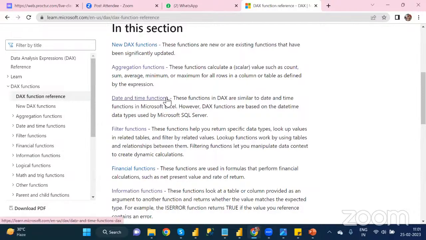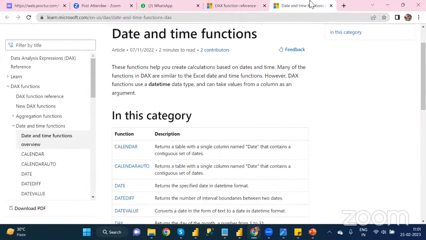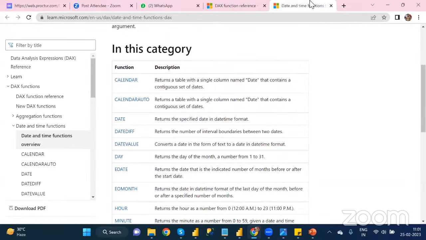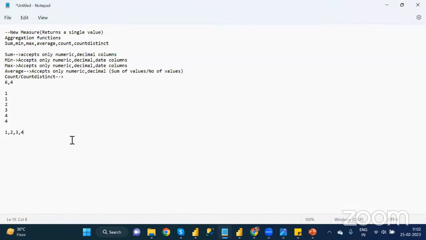Date time functions. What will date time functions do? That means whatever date-related functions there are, those we can apply on the date time functions. See here in the date time functions, there are different functions, like calendar, date diff and date value and everything. So first of all, the calendar function in these date time functions.